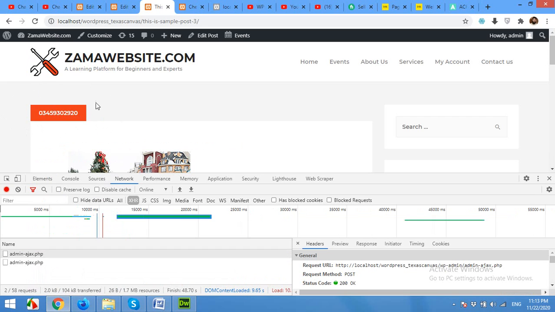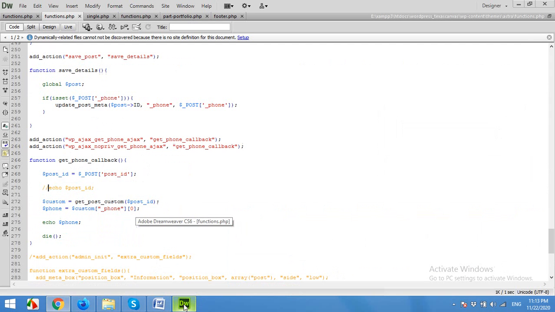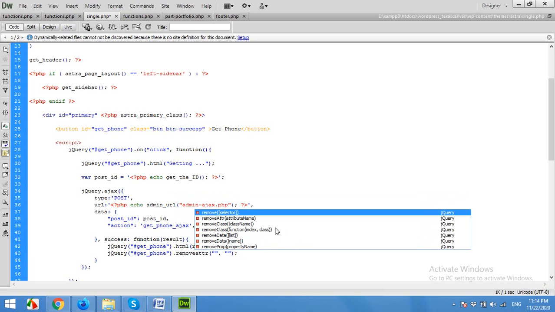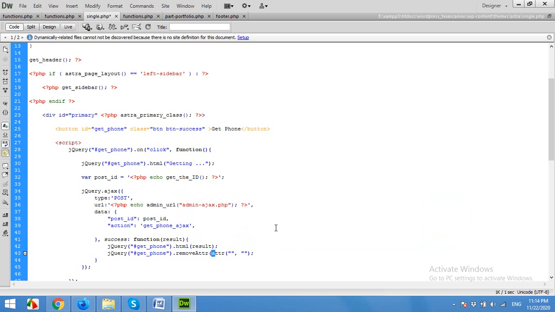So after getting the phone number, we will have to disable this button so the function will not be called again and again. So for this we will just remove the ID from the get phone. So call this, and upon success remove this ID attribute, or remove attribute, which will be the ID.